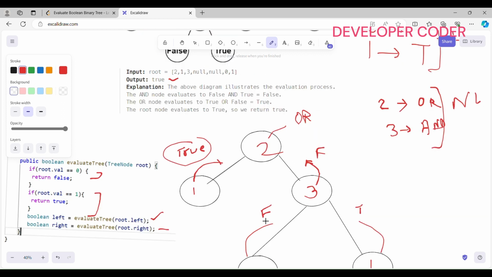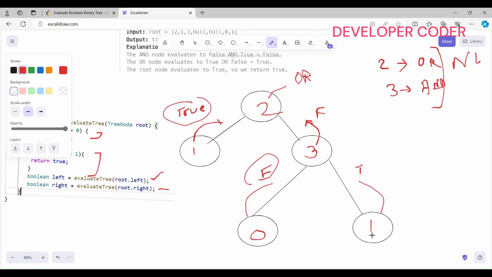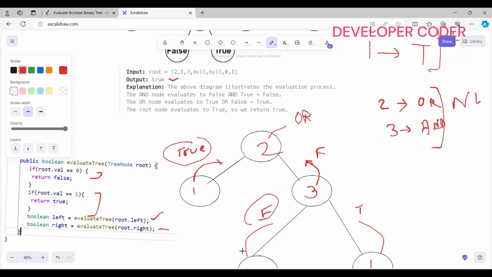From here this value is 0, so from here I am returning false. Then after that I'm going to call the right of this root. So I'm calling the right of this root, and it is going to return true, because the value is 1. If the value is 1, it is going to return true. This is done. I hope that you guys are clear. From here I am returning false, from here I am returning true.